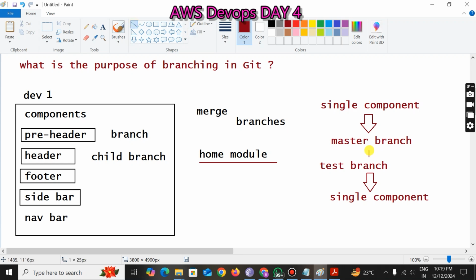Okay, in that way, without any issues, he can manage the code. So that is the purpose of the branching.